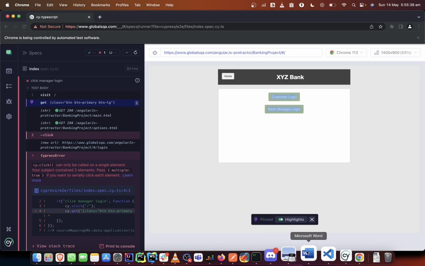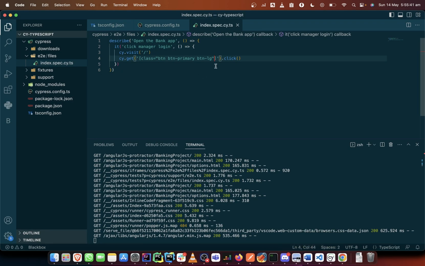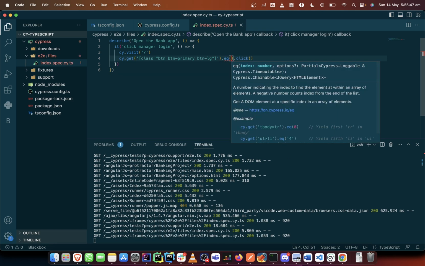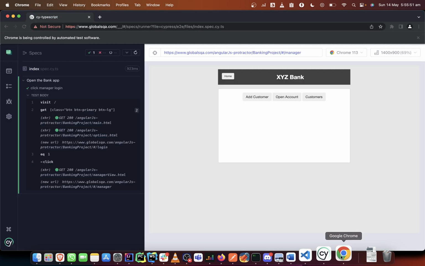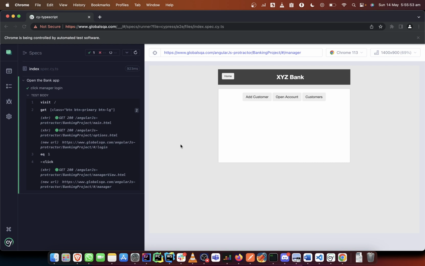So what we just need to do is go into our code, and how can we reference this index? We use the command eq and we put just the index one there. So if we do this now and we run it, you see that it opens the bank manager for us. Though it's still telling us it got two, but it picked the first one of it.